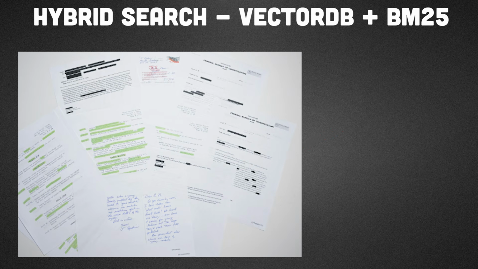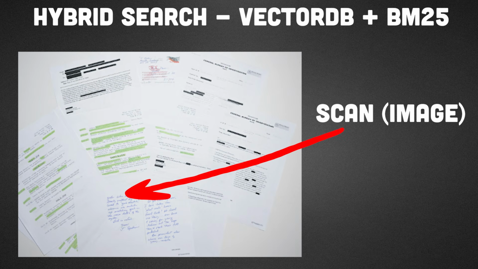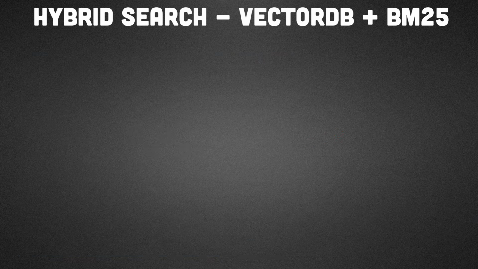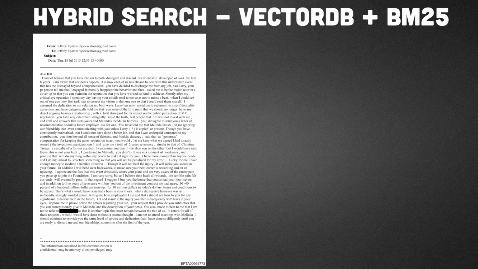So the problem? A lot of them are just scanned images. You can't simply hit Ctrl+F and search through the content. So extracting the actual information buried in these files is incredibly difficult. Here I have a fairly well-known PDF involving a certain Microsoft founder. Let's see what we can find.